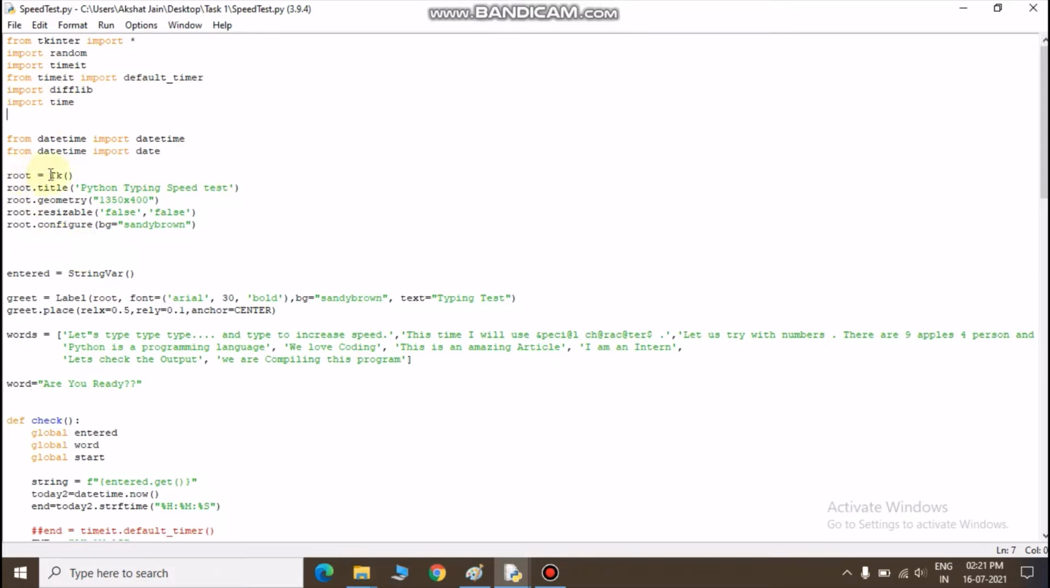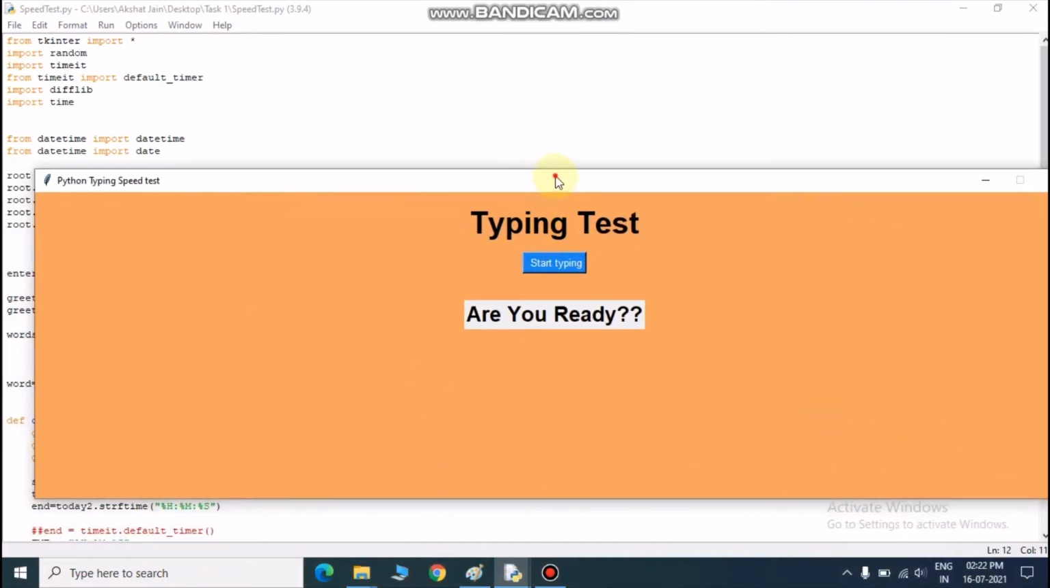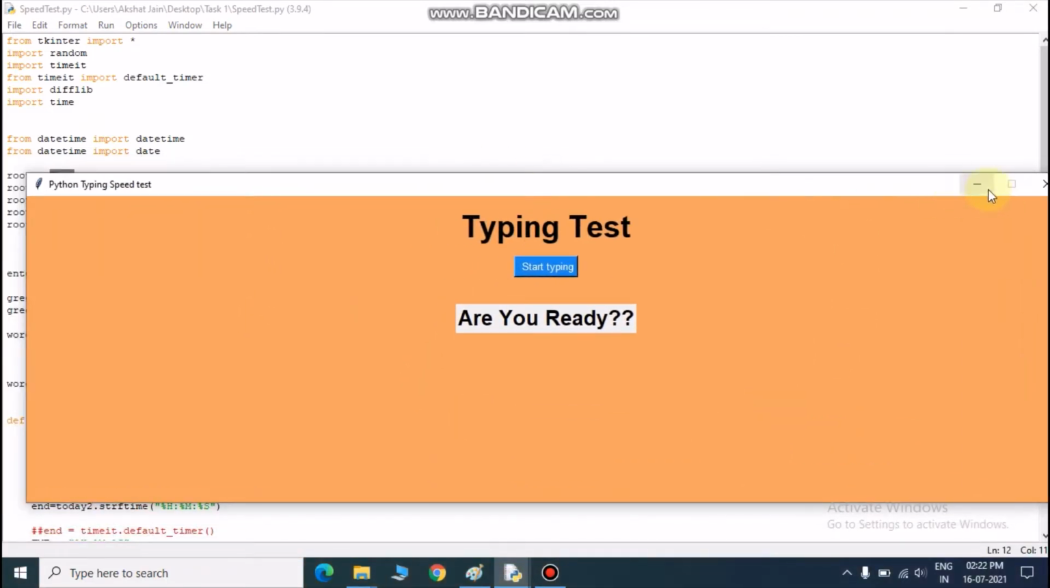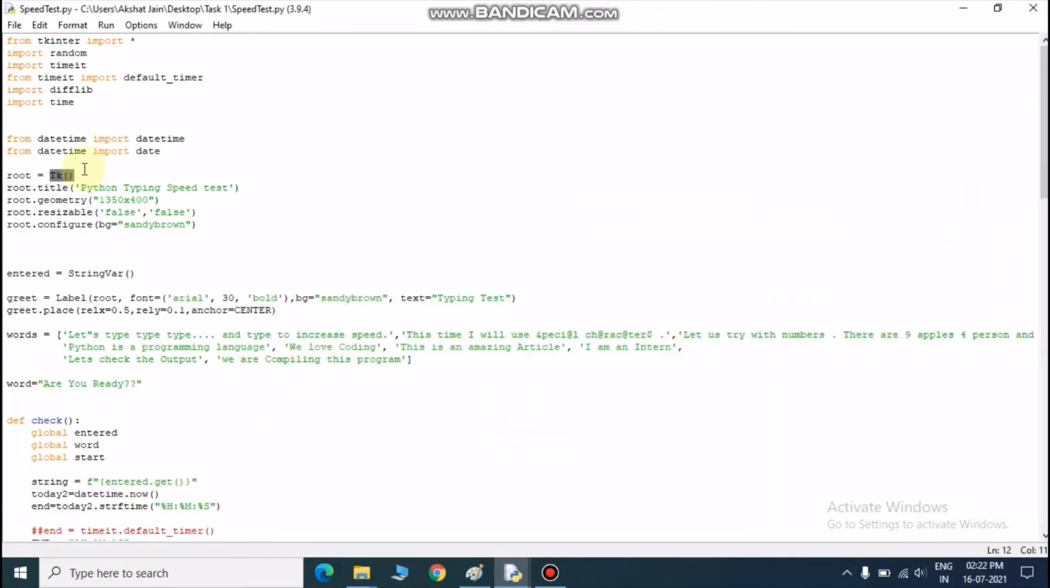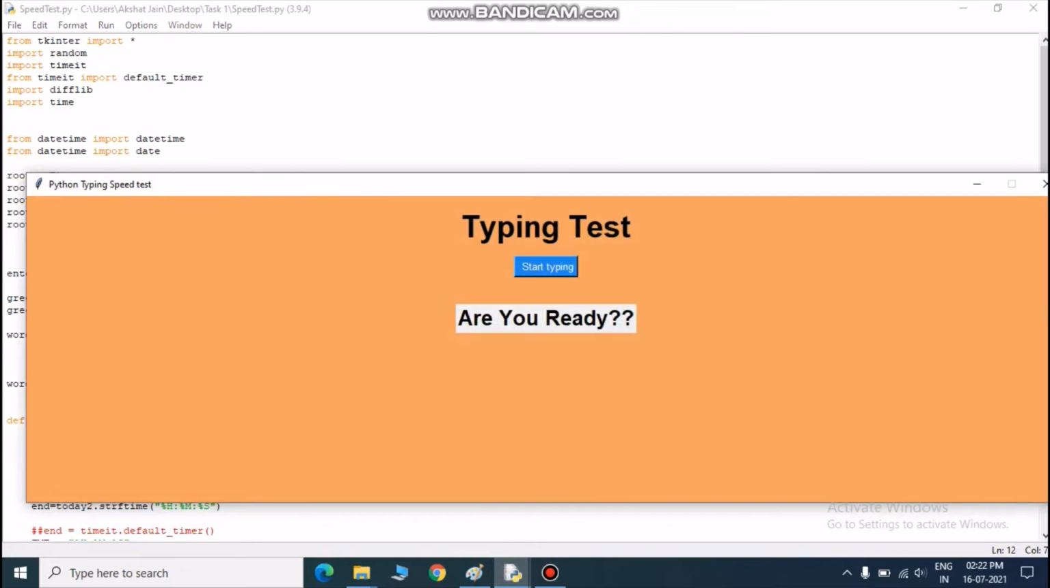So here first we are using root equals tk. Tkinter is the module which creates GUI based software. So this is what we call a graphical user interface or a GUI. So we want to create a frame like this. So we are using the tkinter module, and we are naming the root variable, which is getting its value from tk, and we are giving it a title of Python typing speed test, and here you can see it is displaying here.